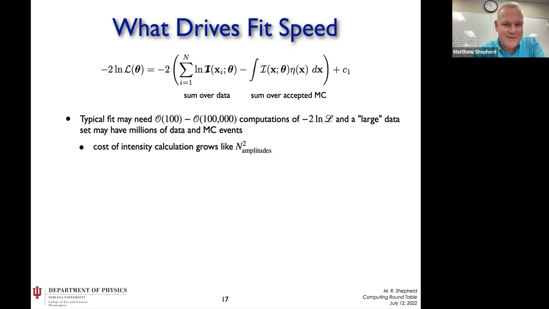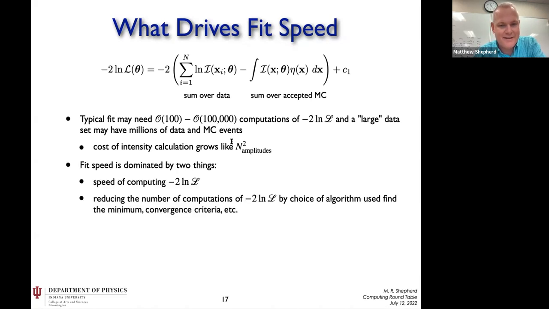And as those additional effects get included in the model, the cost of doing this computation is growing like something like n squared, the number of amplitudes in the model. So this whole thing really balloons in computational cost when you get to large data sets with large numbers of amplitudes, which is the case that we have in a lot of modern experiments.